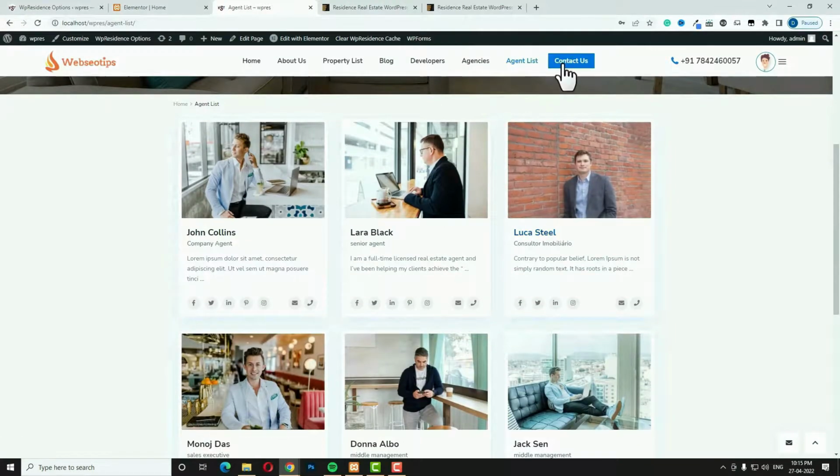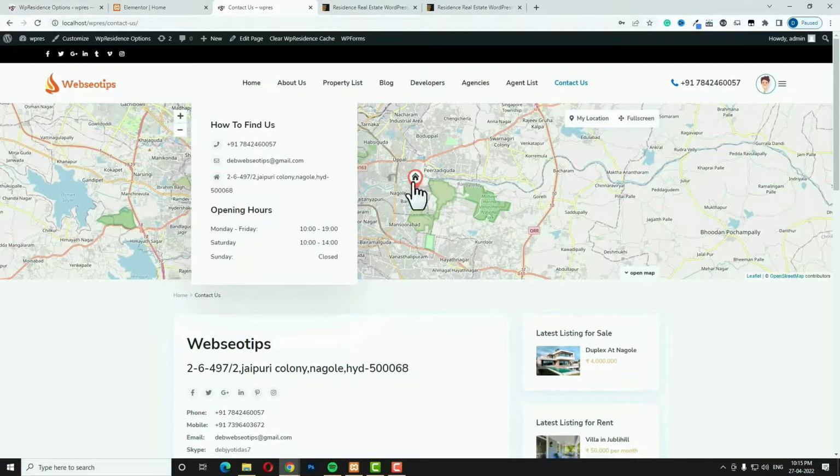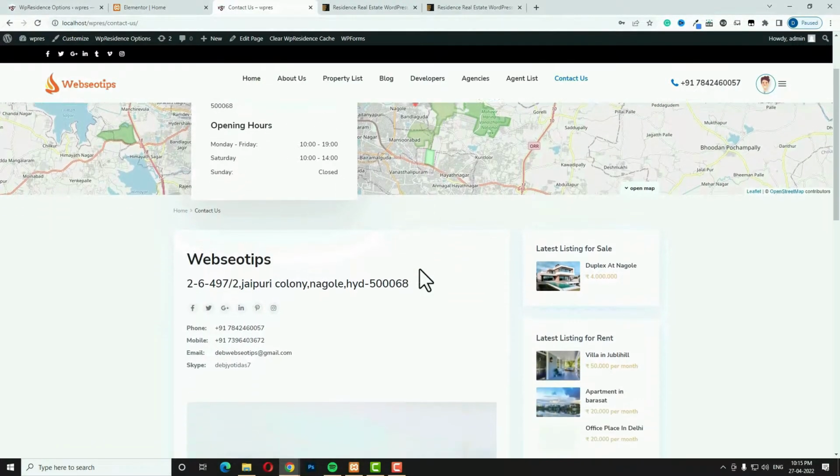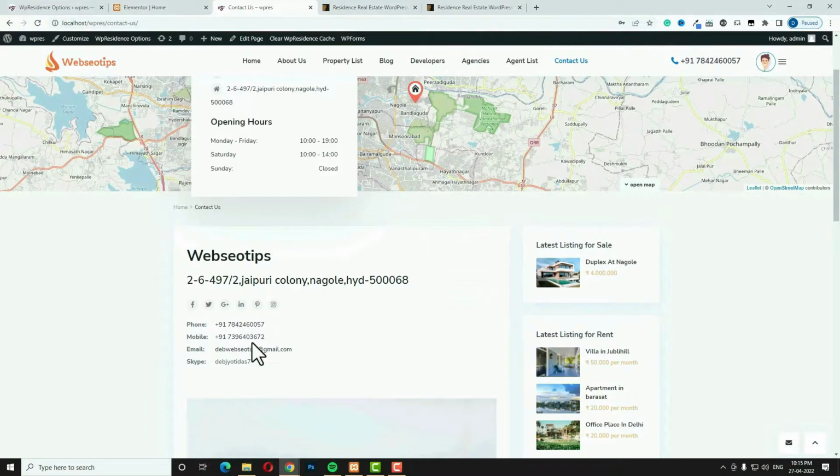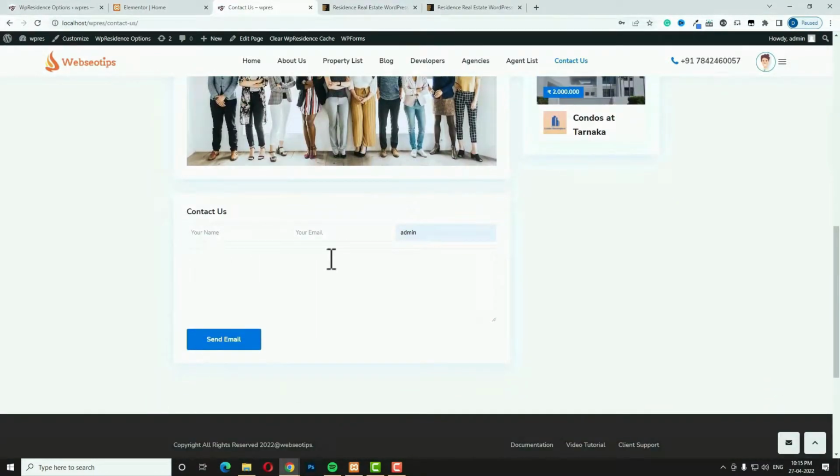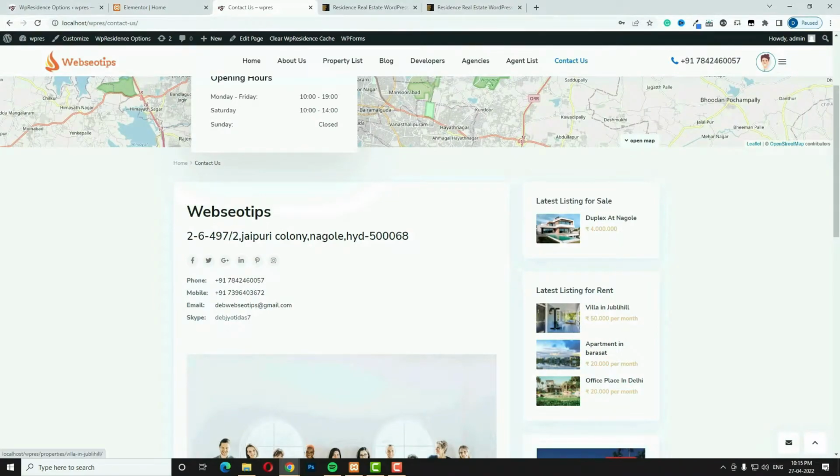In the contact us page, at the top you can see the exact office location with the contact information and opening hour information. Next, here you can see the contact details with the address. After that, a contact form is also displayed here. So now let me start building the website.